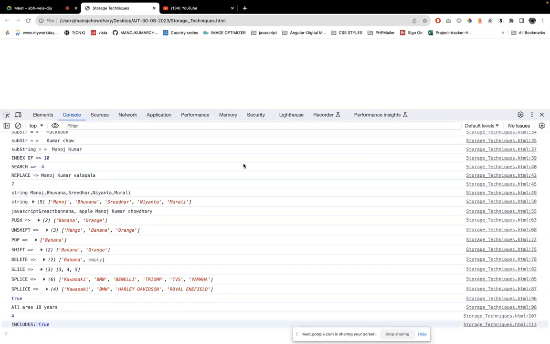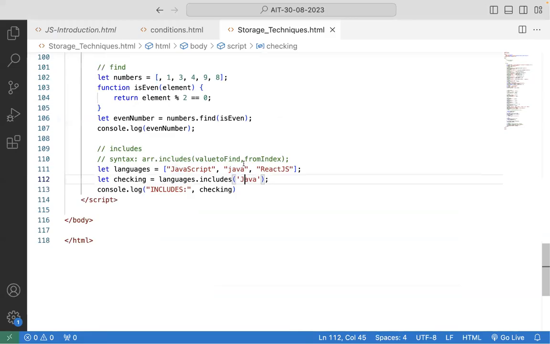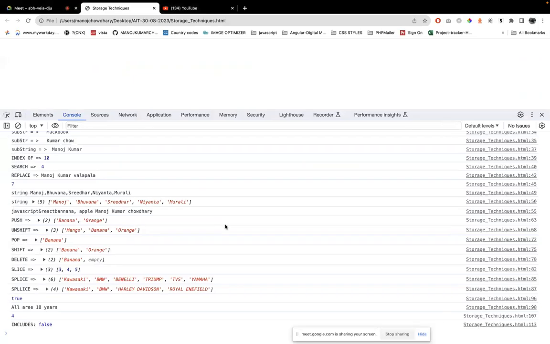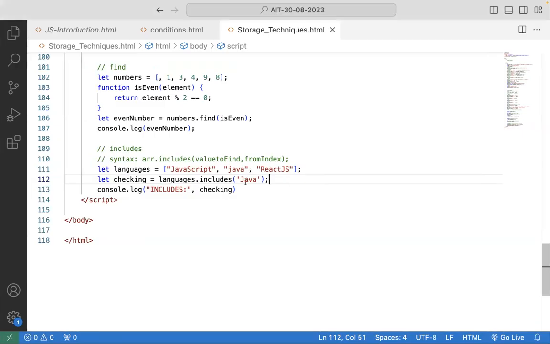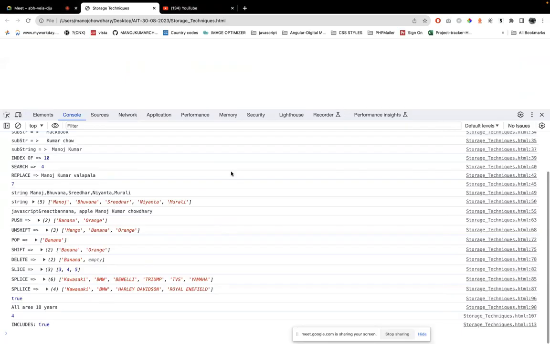Can anybody tell me what will be my output now? False. Why? Because as I already mentioned, JavaScript is case sensitive. So even capital letters and small letters matter a lot. Here I was mentioning capital J, but here I was mentioning small j. But if I make it capital and check now, it is true. Clear?